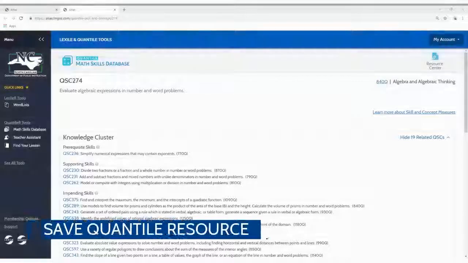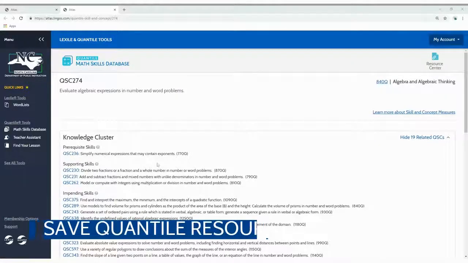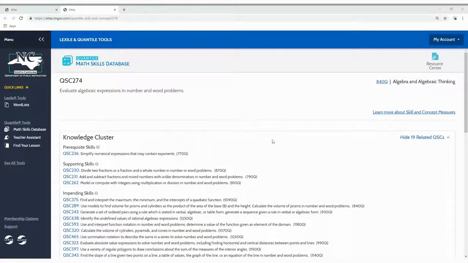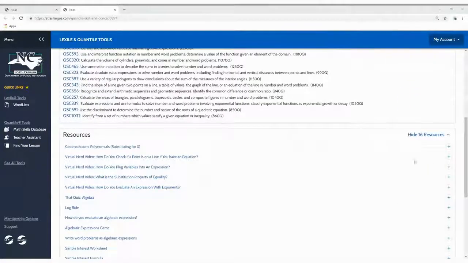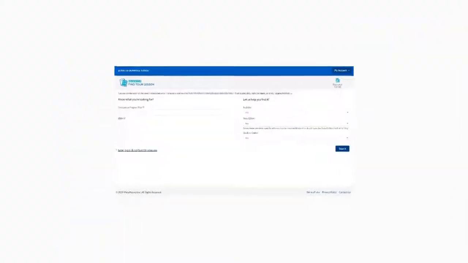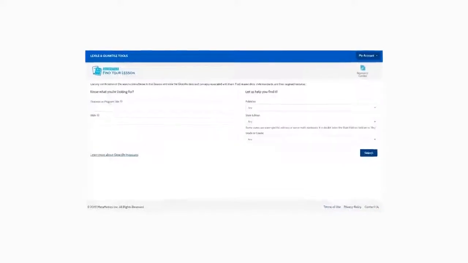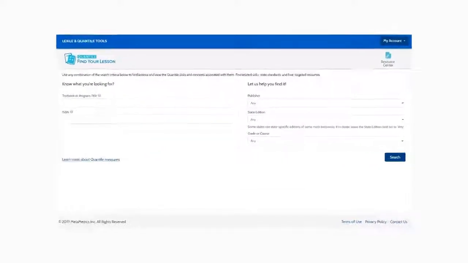And finally, Basic Plus and Premium members can save quantile resources they love. Just click the Add symbol to save a resource for easy access in the future in your Quantile Resource Center. Now you're ready to put those QSCs to work. That concludes this Quick Start tutorial.